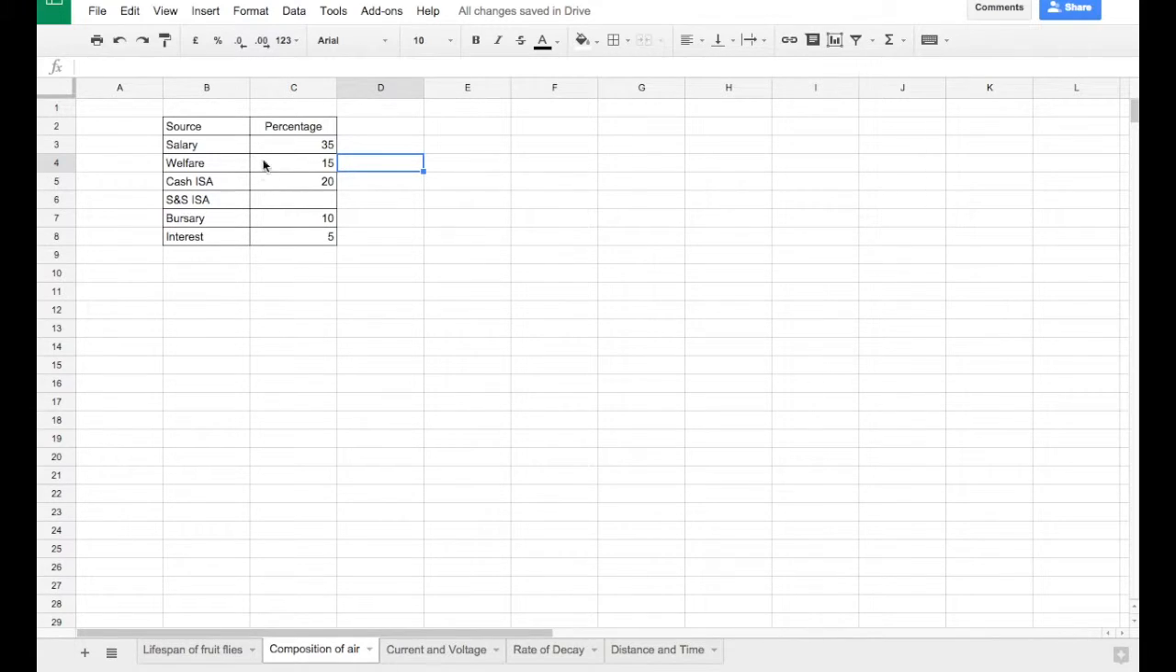Right, as you can see, I have some data missing from my table. These are percentages, and these should all add up to 100%. So I need to add these up and calculate 100 minus the sum of these to work out what value goes in here. So I've got 35 plus 15, that's 50, plus that's 70, 80, 85. So 100 minus 85 is 15, so I need to put that in there. Right, now these all add up to 100.